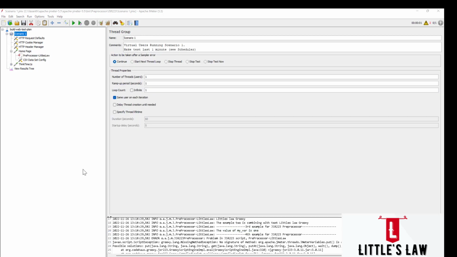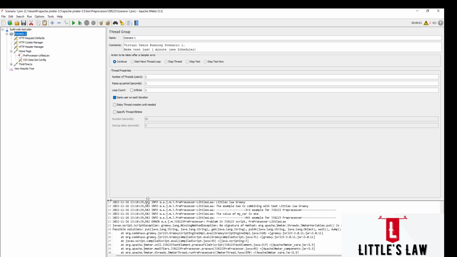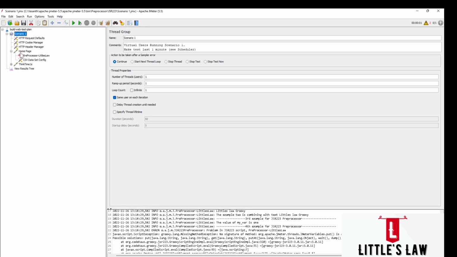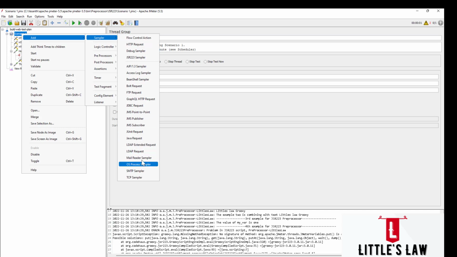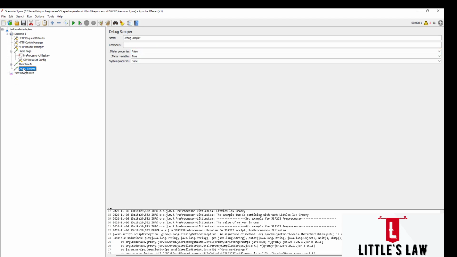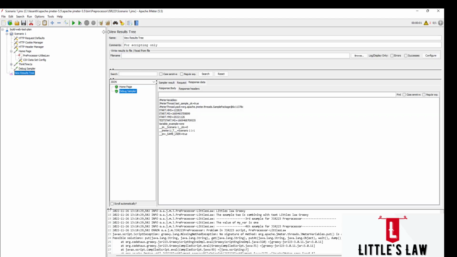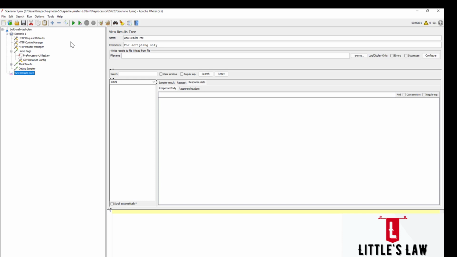Now in this example we'll go to the next level. Instead of using the log, let's use the debug sampler. For adding the debug sampler, let me click on the thread group, right click on it, add sampler, and I'm choosing the debug sampler. These debug samplers are mostly used for debugging the scripts. I've added a debug sampler here, and let me just clear all the requests.